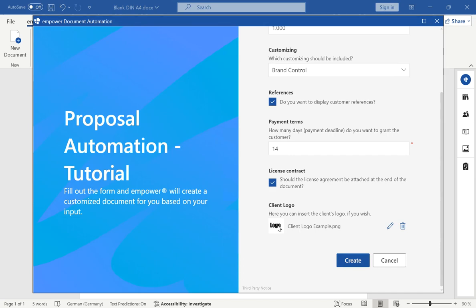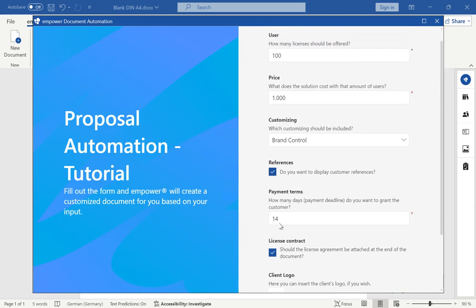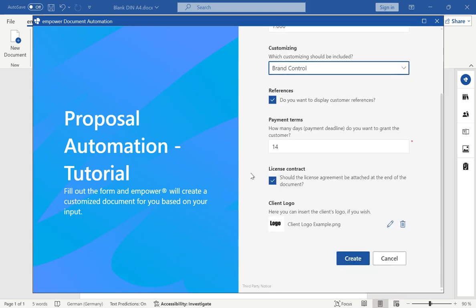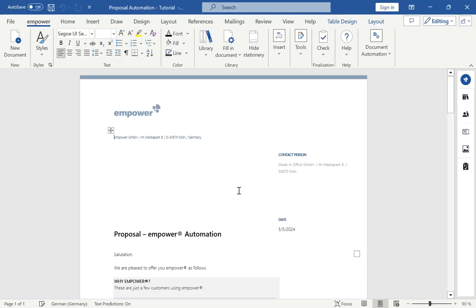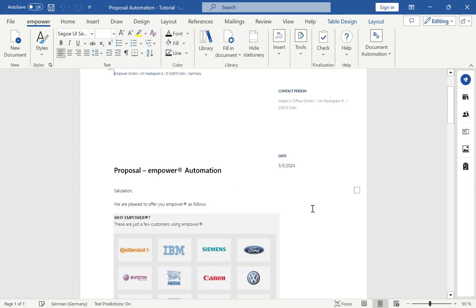In Empower Document Automation wizards, you can also use multiple choice questions, which are not included in this template right here, but they work quite similar to these ones. The only difference is that you can't only choose one option, but several. Now I'm going to click on Create to create the individualized document. As you can see, this document was created.